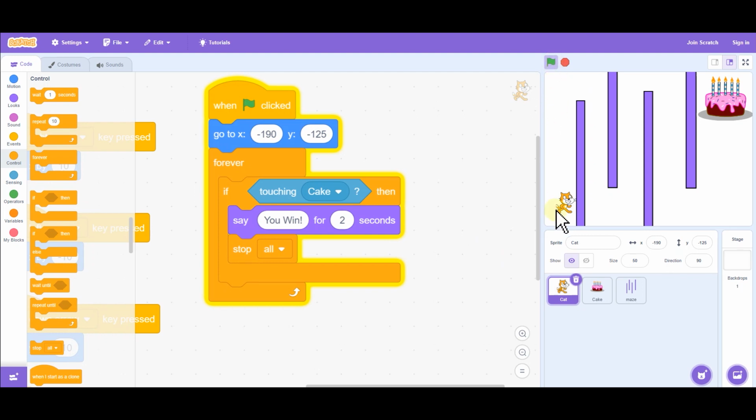If I start to move, I can just go straight through the maze like this. What I want to do is set it so that when I touch the maze, it sends me back, and that's really straightforward to do.